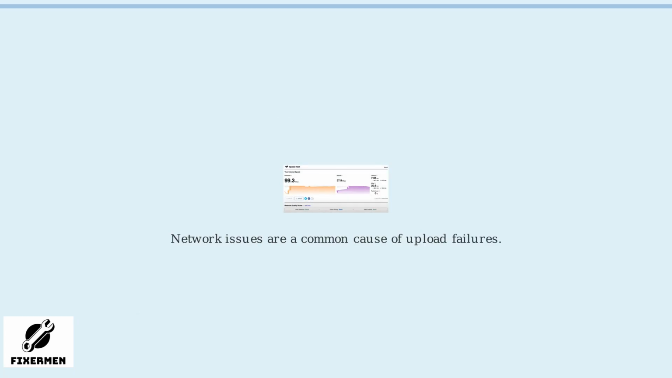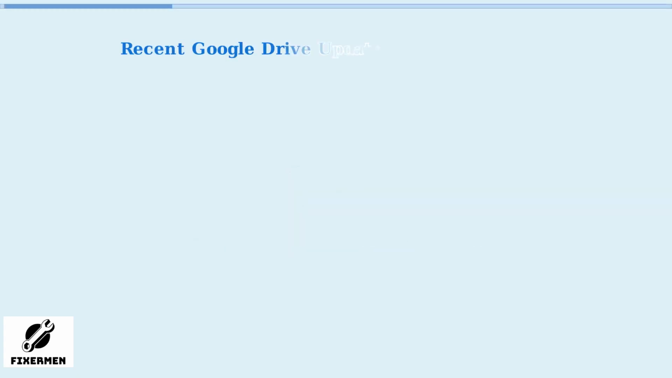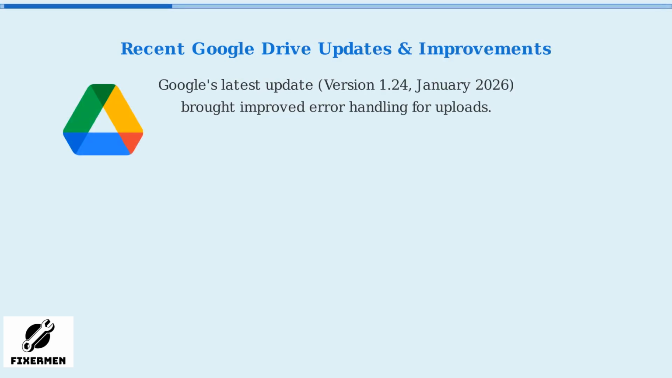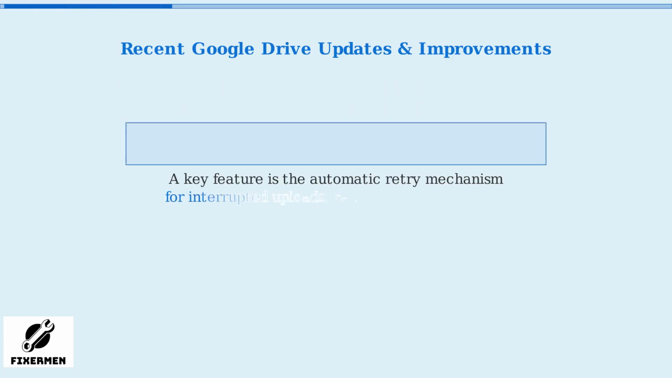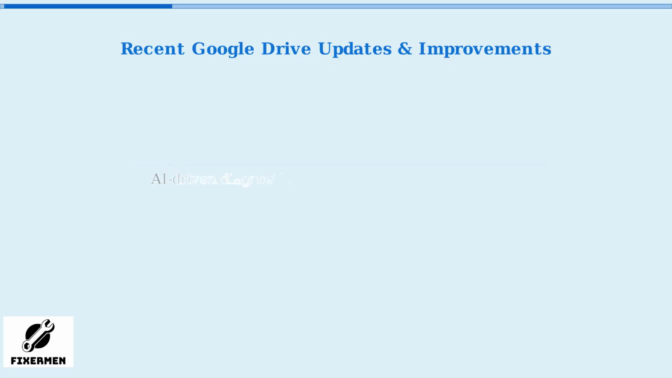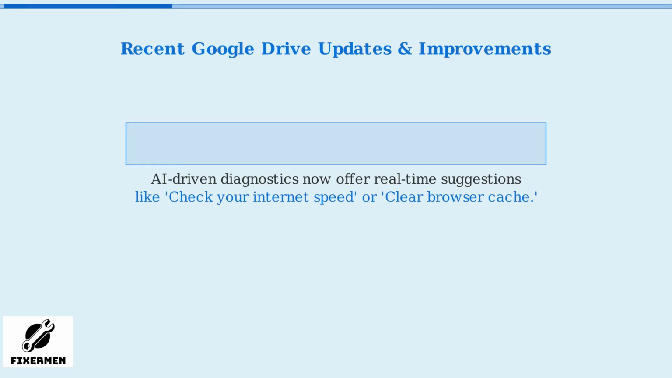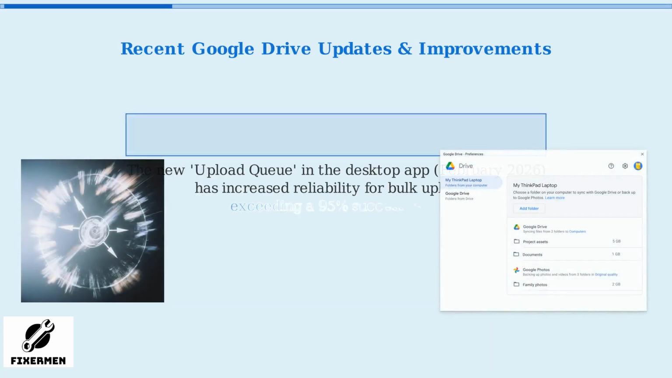Network issues, such as slow upload speeds or unstable connections, are among the most common causes of upload failures in Google Drive. Google's latest update, version 1.24 from January 2026, brought improved error handling for uploads. A key feature is the automatic retry mechanism for interrupted uploads, reducing failures by 30%. AI-driven diagnostics now offer real-time suggestions like check your internet speed or clear browser cache. While major outages are rare, the new upload queue in the desktop app from February 2026 has increased reliability for bulk uploads, exceeding a 95% success rate.